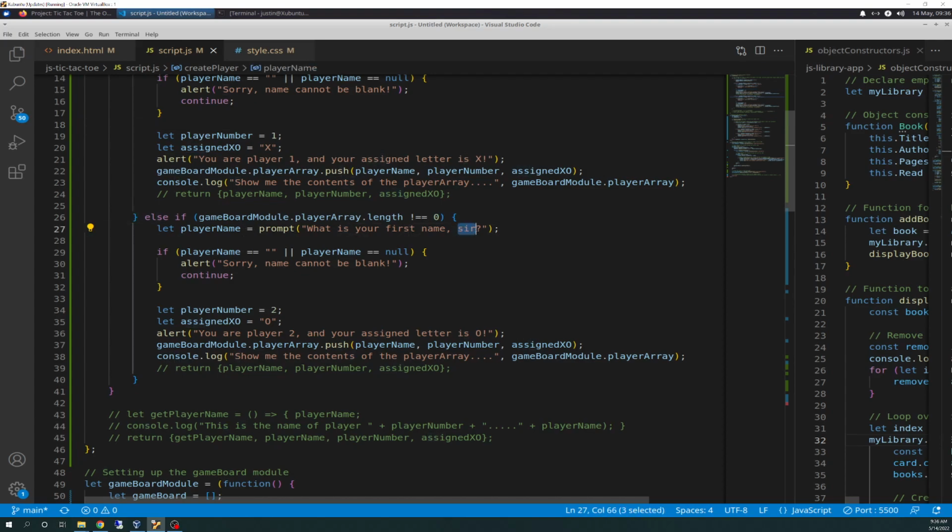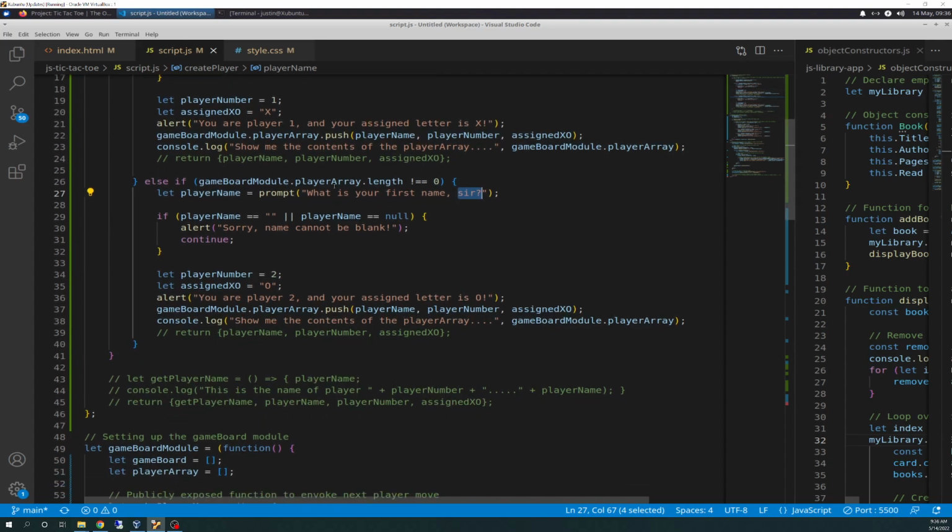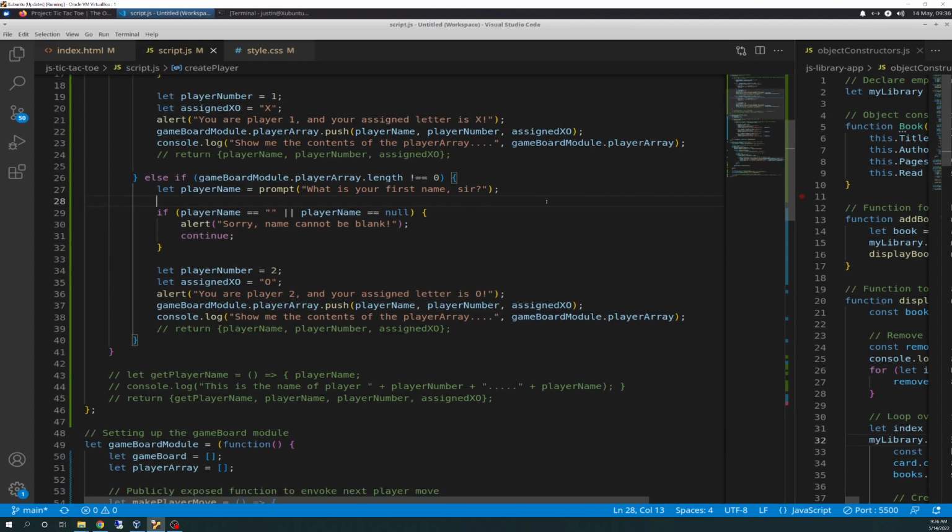And I put "sir" in there as a diagnostic thing, so when I saw it alert in the browser, I knew that I was in the second if section for the second player, and I wasn't in the first one, because I had the exact same prompt at the beginning, and I didn't know which one I was on. So that's why it says that.